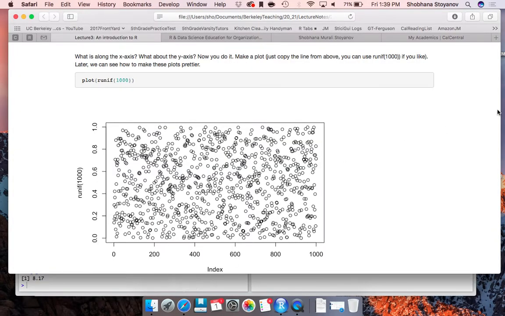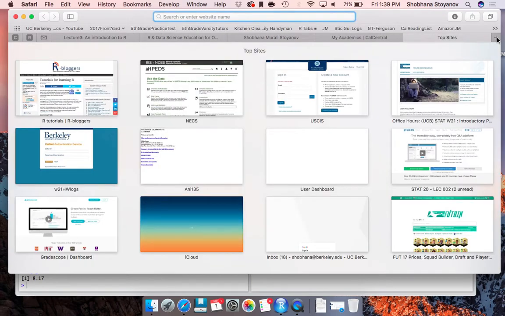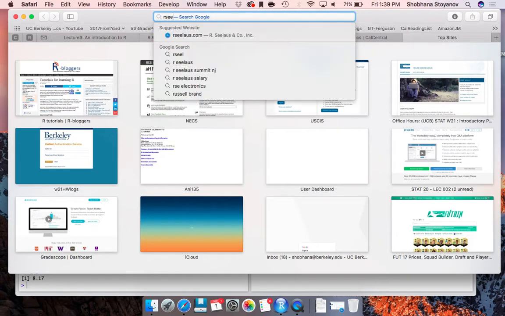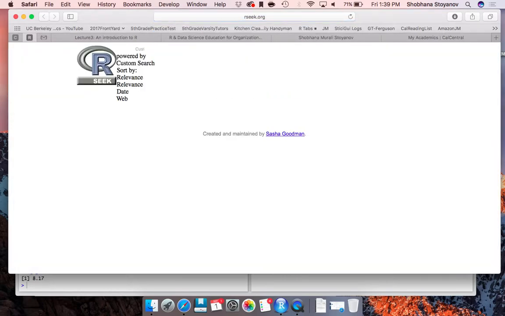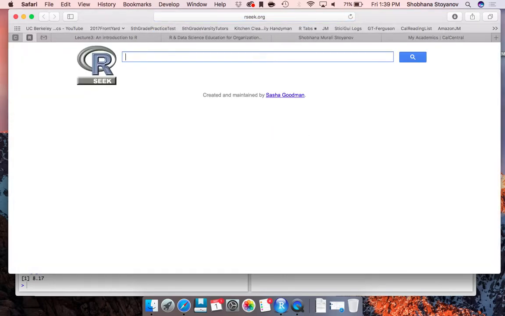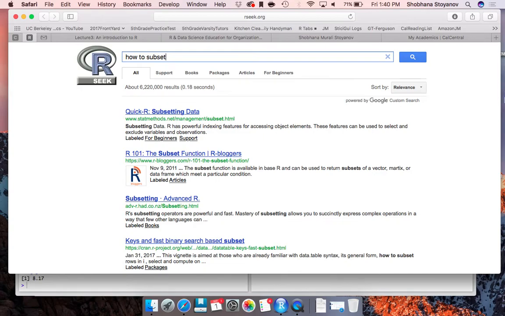Here. So let's go here and look at this, rseek.org. Now this is a very nice search engine that pulls up our help files. Okay, so suppose how to subset. I've actually never typed this in, so I don't know what will happen. But it pulls up all these things, right? And for you, for now, maybe you can look at advanced R if you feel brave, or you could just say quick R. Quick R are these little tutorial pages on R.